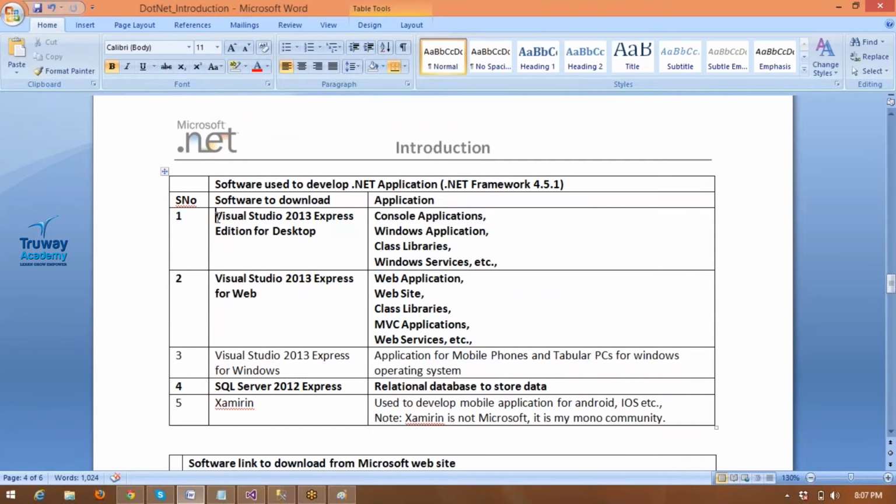In case you install this software, you type this in Google and you'll be getting the software, and I'll give you the link also. If you install this software, you can develop console applications, Windows applications, class libraries, and Windows services. Visual Studio 2013 for desktop means console and Windows applications. Express for Web means we'll be able to develop web applications, websites, etc.